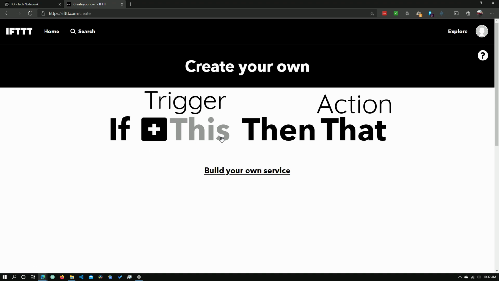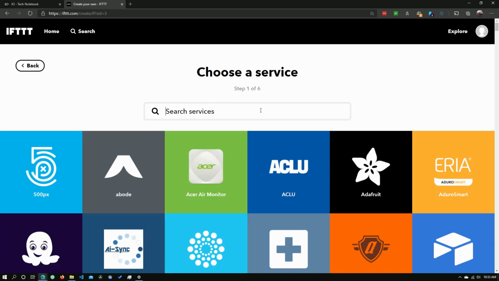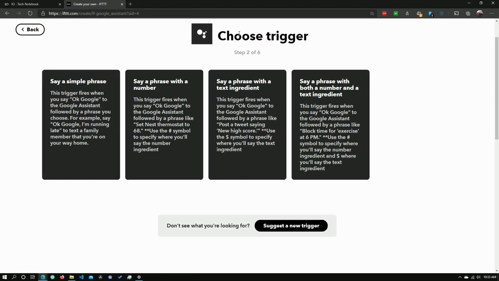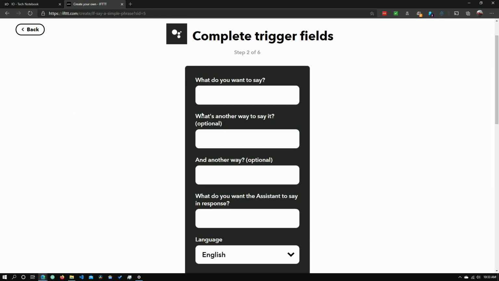So there is a trigger and there is an action. So let's click this plus sign right here, and we need to trigger an action when we say something to the Google Assistant. So here we have a Google Assistant trigger, and when you click that, it should ask you to sign in to your Google account, and then you'll need to sign into the Google account that your Google Home is on.